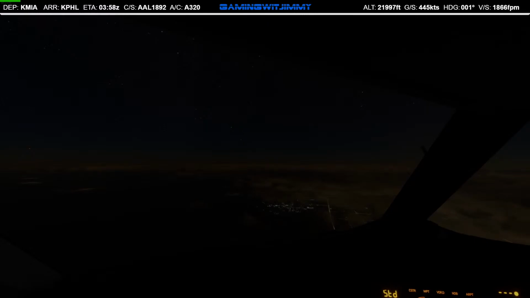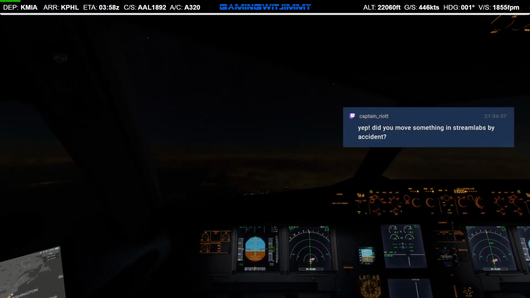What do you guys like? Do you guys like a front window view, or do you guys like the side window? I can never pick one.